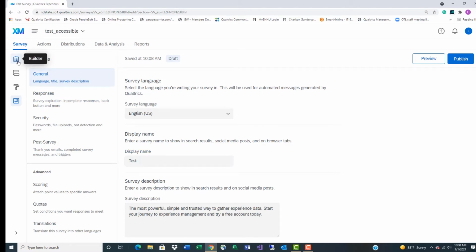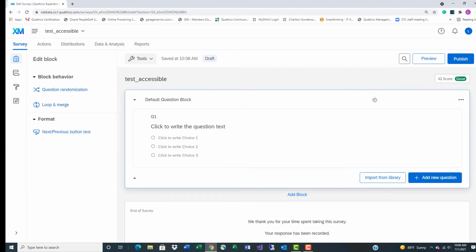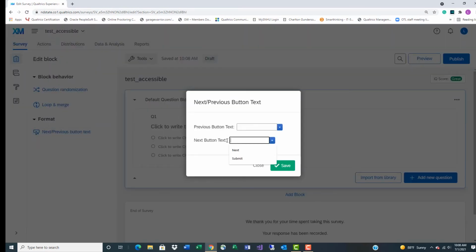Now let's go back to your survey. The question is highlighted in the blue, but I want to make the block accessible. So I'm going to click on that to make it all blue. Then I'm going to go over to the left side and do the next and previous buttons. Here I'm going to type in next in the block and hit save.